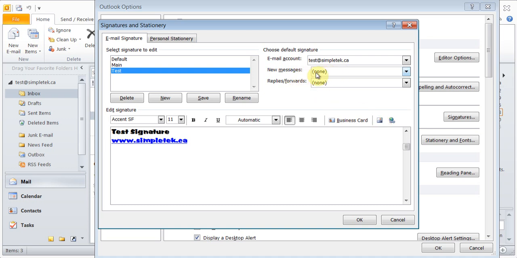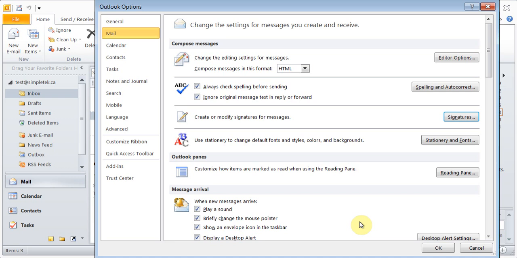Now I can choose my new messages. Say my new messages should have this test, and when I hit reply, I want it to be main, or I can even choose it as none. So there are different things you can choose, and you can even change this later. So I'll click OK. So my signatures are set.